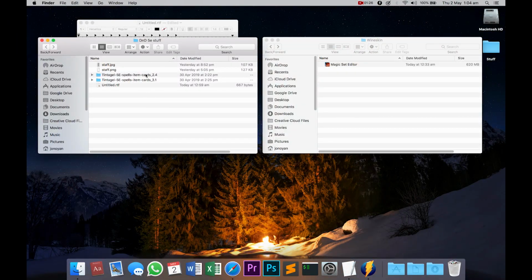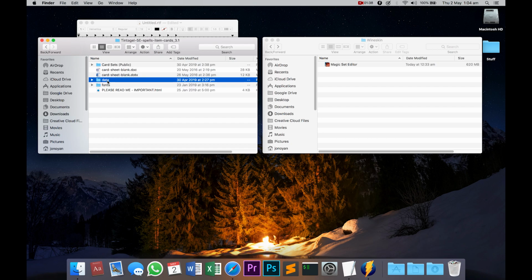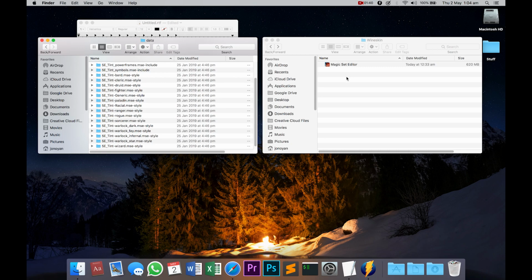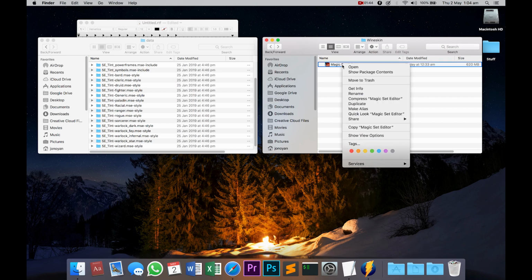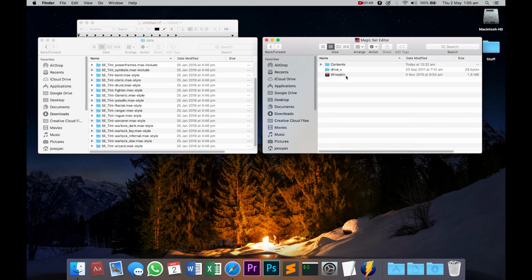And once you've downloaded them, you just want to extract them and then you'll have these two folders. Now I'm just going to use the 3.1 edition as it's the most up to date. So head into the folder, go into the data folder first. Next, head on over to our Magic Set Editor application, right click and then click Show Package Contents. Next, we want to go to Drive_C, Program Files, MSE, and then go to the data file.